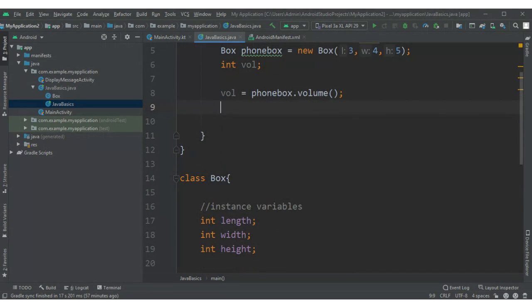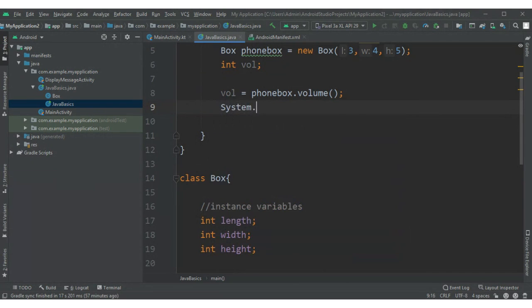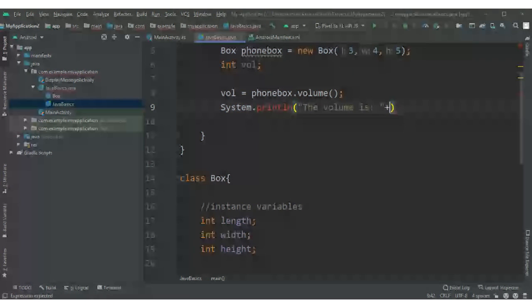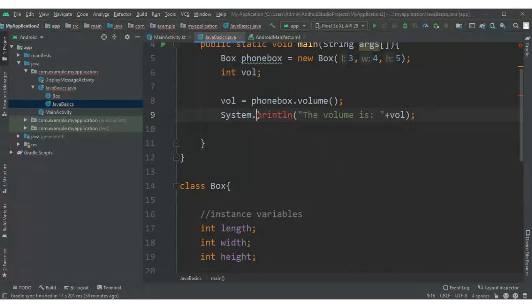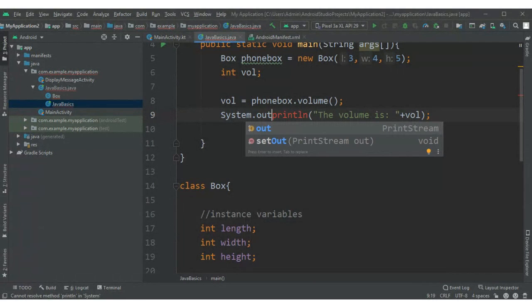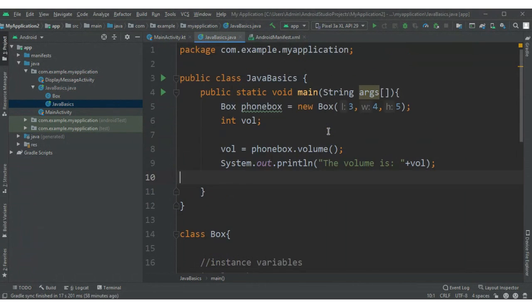We can have System dot out dot println, then "The volume is", then I use a plus to concatenate, and then vol. I'll have my semicolon here. Now there is supposed to be out here, System.out. Okay, and so now I have my program.